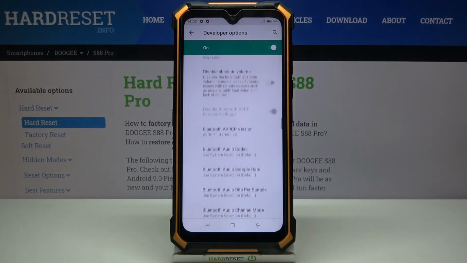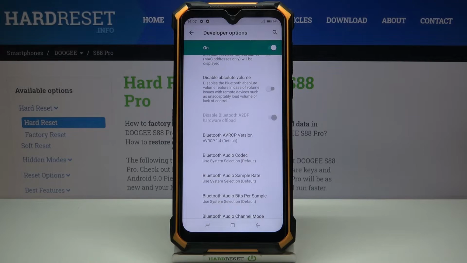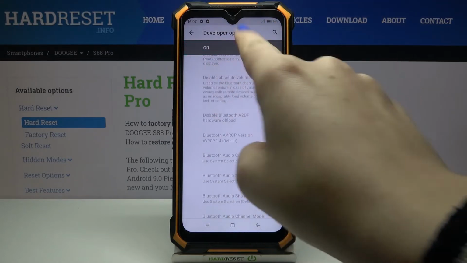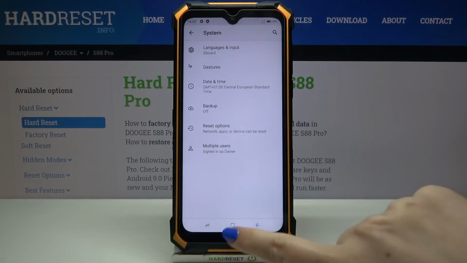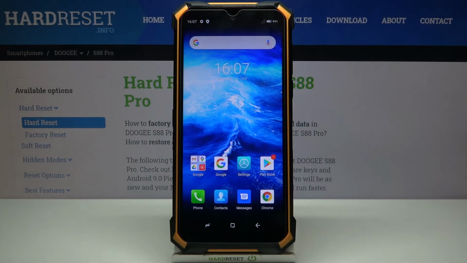If you are done with customization of developer options, all you have to do is simply tap on this switcher on this green background, and after getting back, you can see that the developer options simply disappeared. Obviously, you can customize them again, just go back to the build number step and keep tapping. So actually that's all. This is how to enable developer options in your DOOGEE S88 Pro.